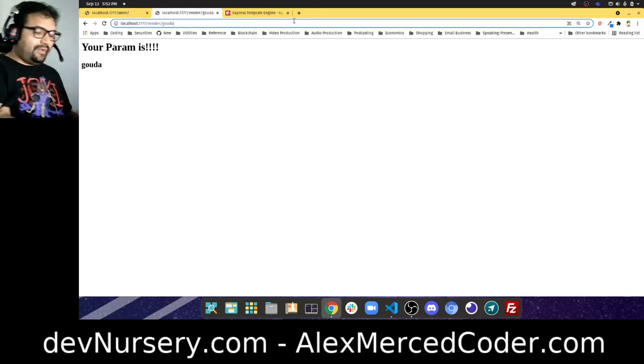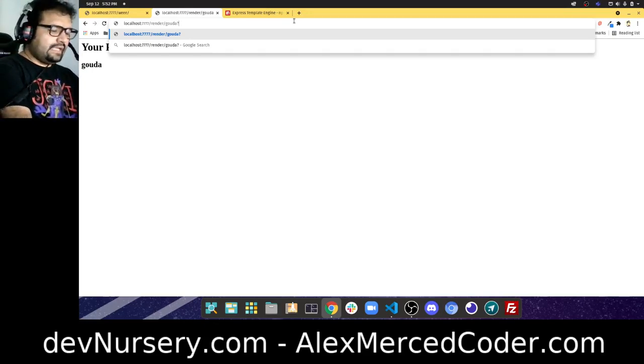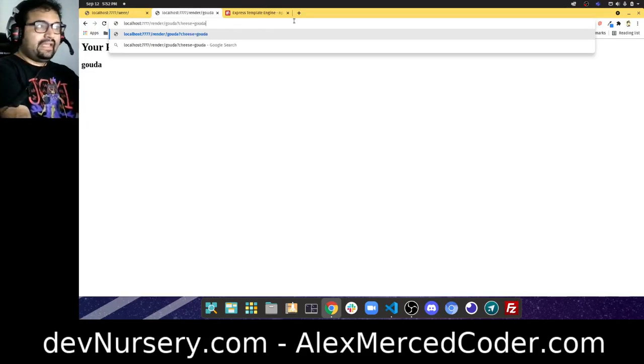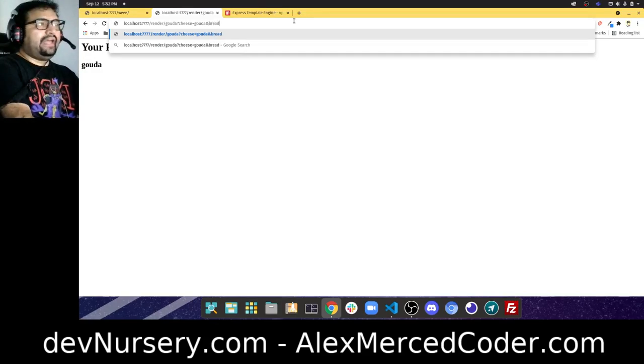A URL query always starts at the end of the URL with a question mark. And then what you're allowed to do is pass in keys and values. So I can be like cheese equals Gouda. That is one query. So I'm saying there's a key called cheese whose value is Gouda. And then I can add more by using an ampersand and say bread equals rye. And I can just keep going on.